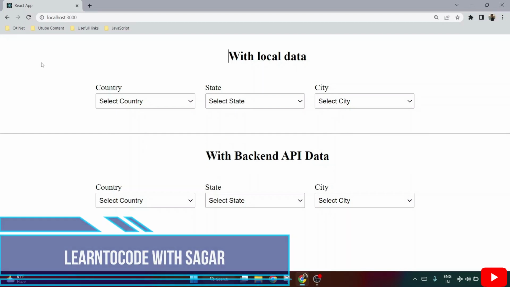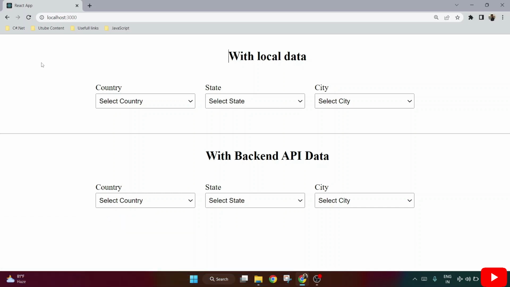In this video we are going to implement a dependent drop-down list, and the classic example is country, state and city. On selecting a country, the states for that country will appear in this drop-down, and on selecting a state, its related cities will appear in the city drop-down. Here we are going to implement two examples, one with local data and one with an API. In the second example, we are going to fetch data from the API.